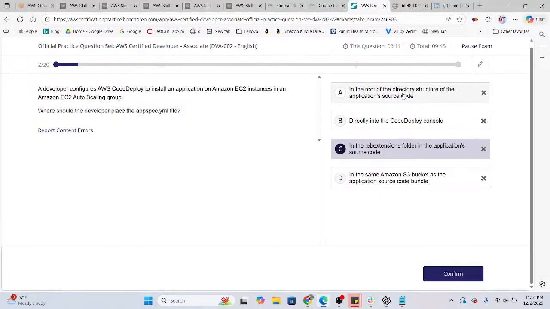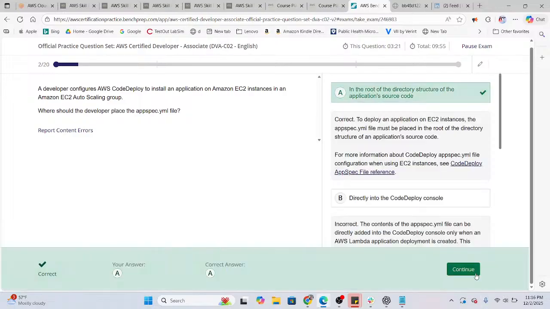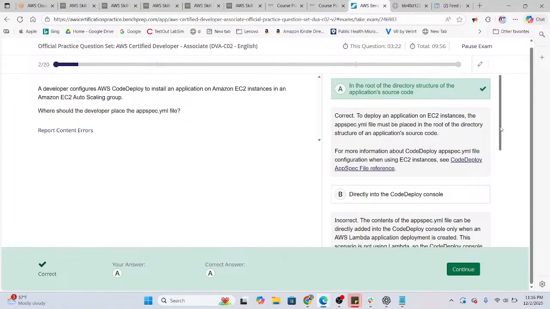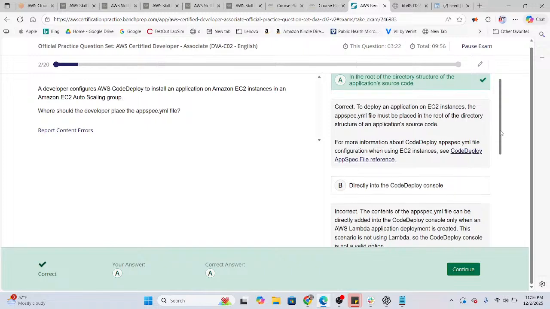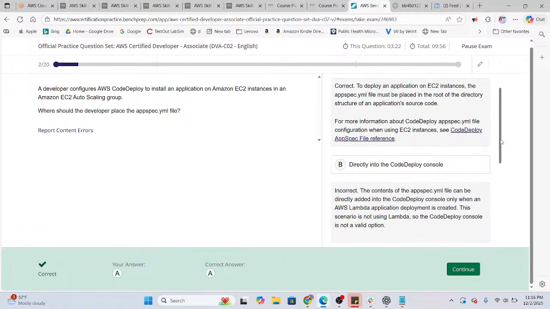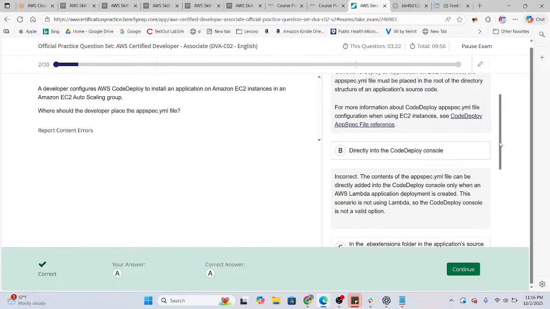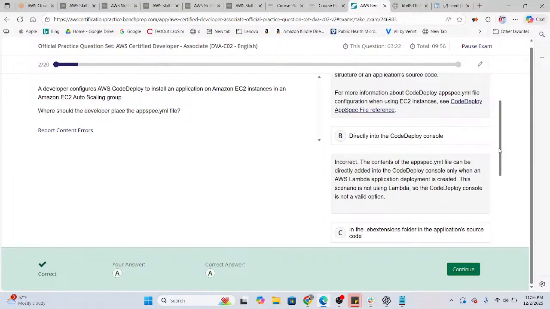In the root of the directory structure of the application source code. Okay, that's the one. Correct. To deploy an application on EC2 instances, the appspec YAML file must be placed in the root of the directory structure of the application source code. For more information about the CodeDeploy appspec.yaml file configuration when using EC2 instances, see the CodeDeploy appspec file reference.